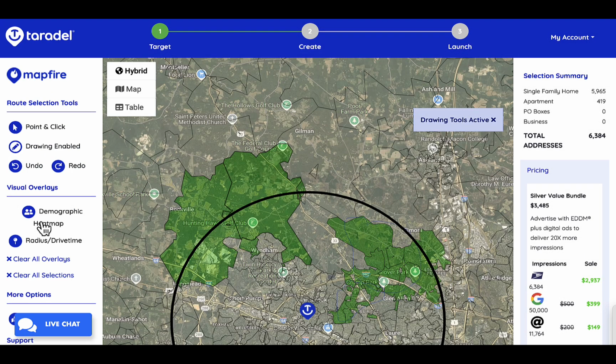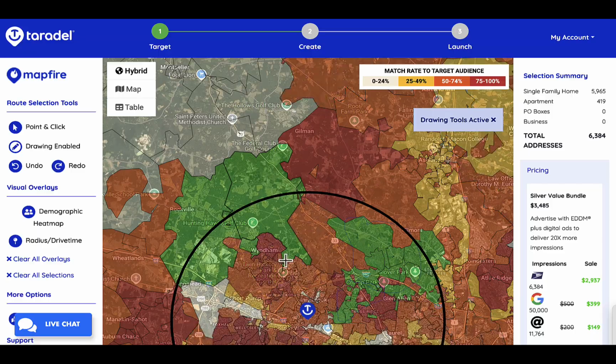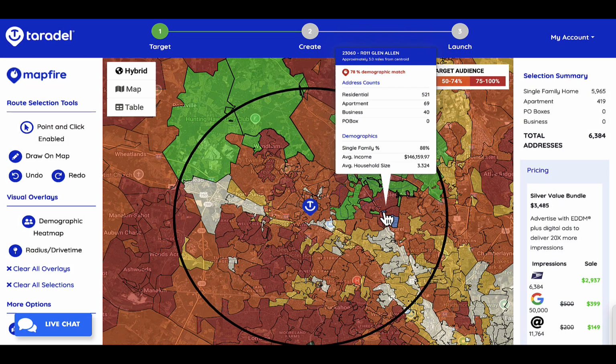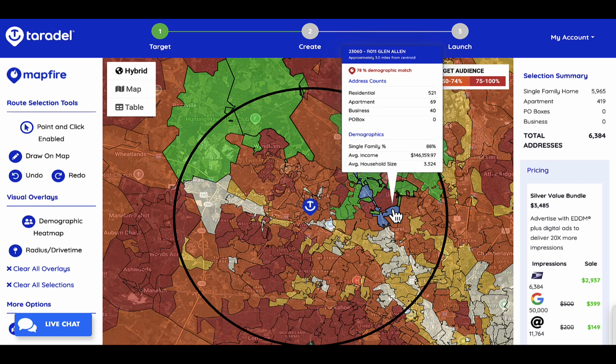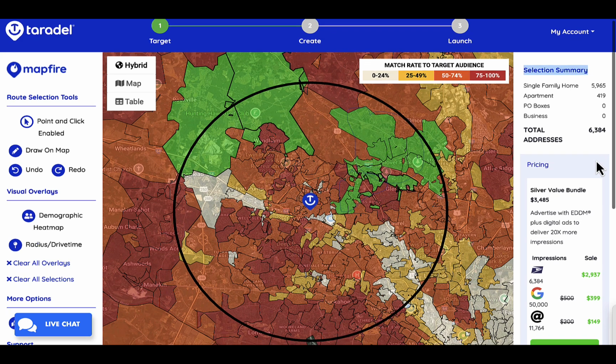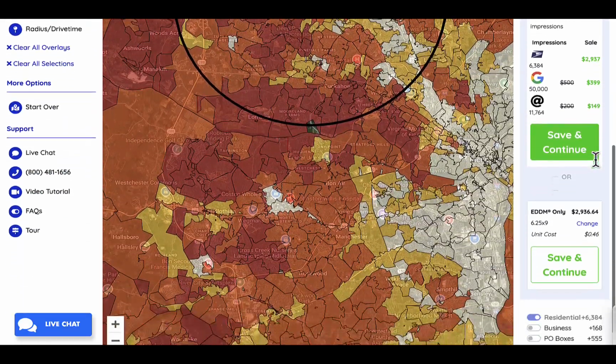For even more precise audience targeting, use the demographic heat map filters on the left menu to visualize your market by income, age, home ownership, and more. Red areas indicate the best matches for your target audience. These areas may respond best to your offers. The menu on the right shows a live summary of total addresses, pricing for advertising value bundles, and EDDM-only options.